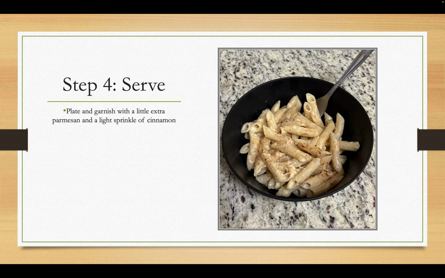The combination of sweet and savory in the pasta was really different. It was unique. Surprisingly, it wasn't terrible though. Without the cinnamon, I think it would have tasted pretty plain with just the unsalted butter and Parmesan cheese, so I think the cinnamon was a pretty cool touch.